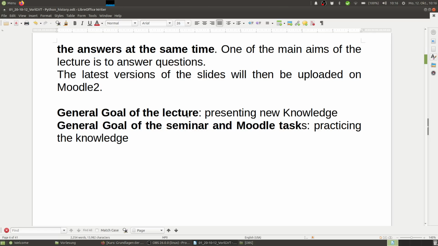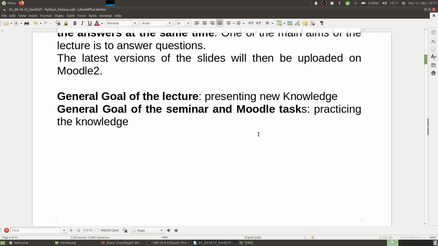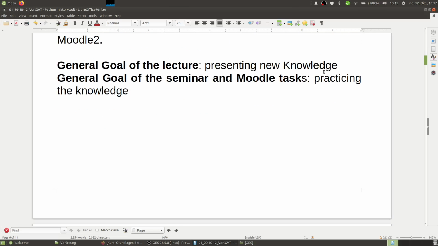So the general goal of the lecture is to present new knowledge, and the general goal of the seminar and the Moodle task is practicing the knowledge to acquire the skills for applying it. Right, so both are needed. First you need to get the knowledge and then you practice it.